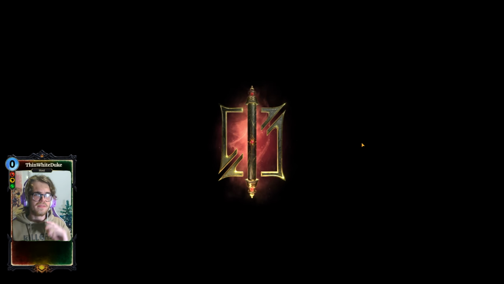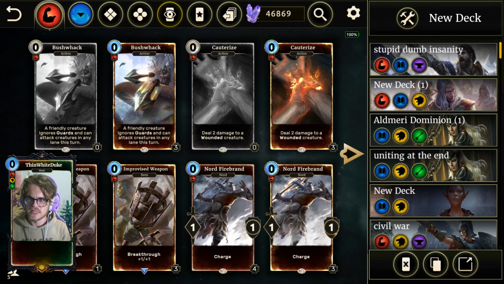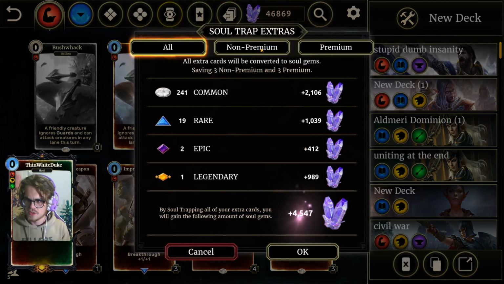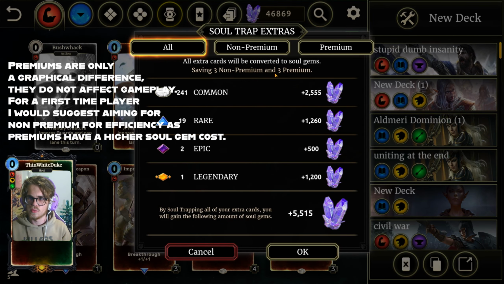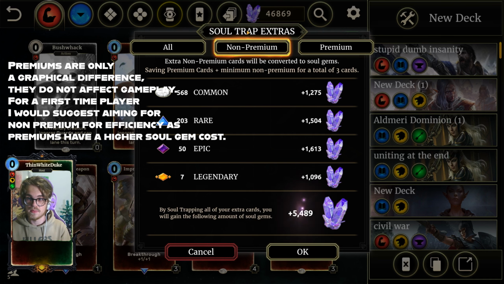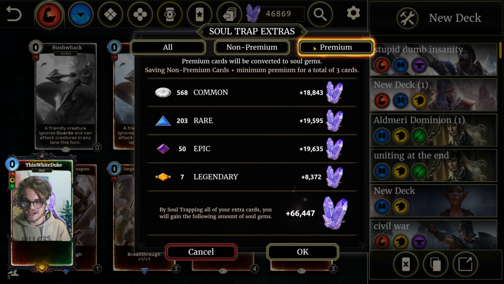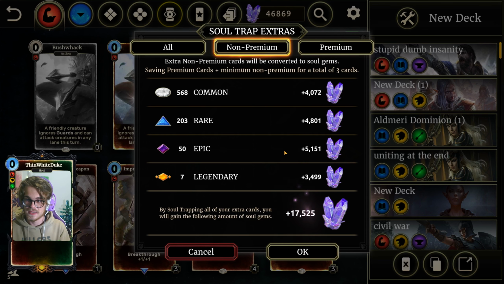And cards can be converted into or made from soul gems, which is an additional currency in the game. So what we're going to do is we are going to soul trap our extras. Now, if you are not interested in premiums, then I would suggest clicking the premium option. If you do want to be collecting premiums, I'll go for the non-premium option. This is what I'm going to do because I have a full premium collection and I don't really want to lose all of those premiums. But this is what you would do. Click one of these, you click OK.